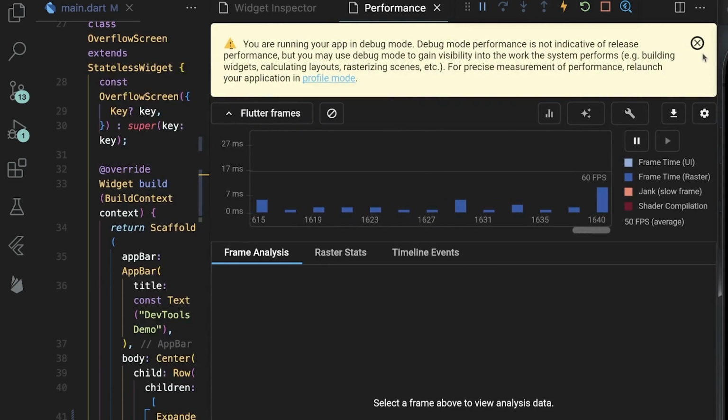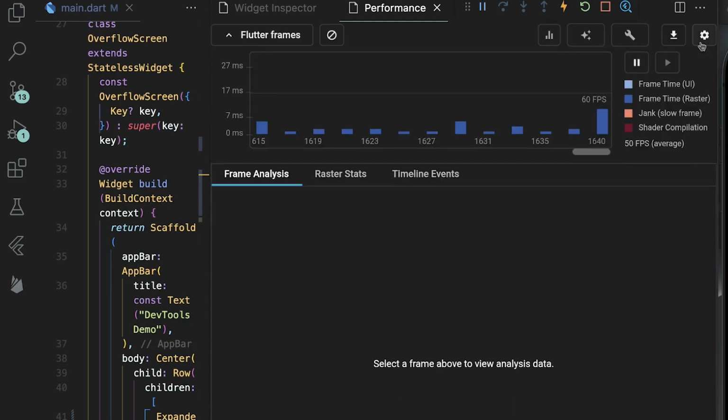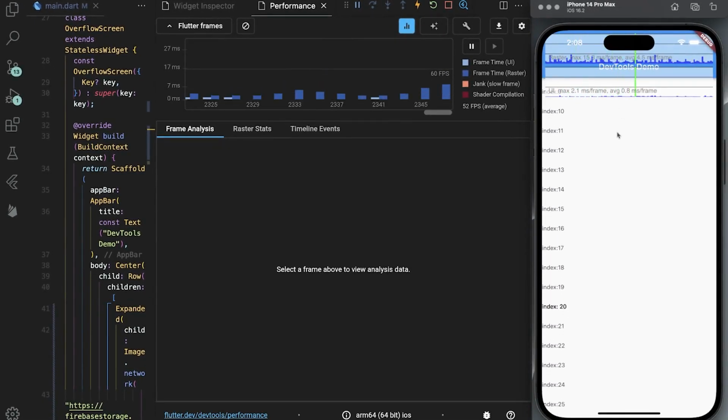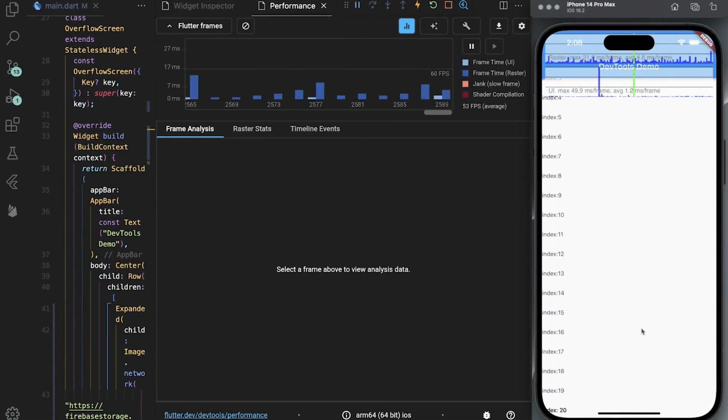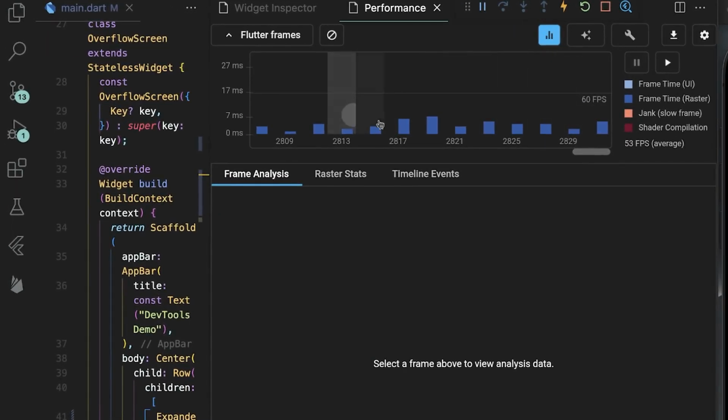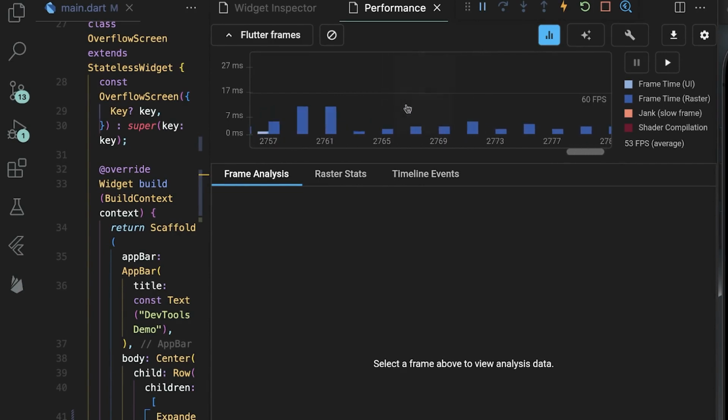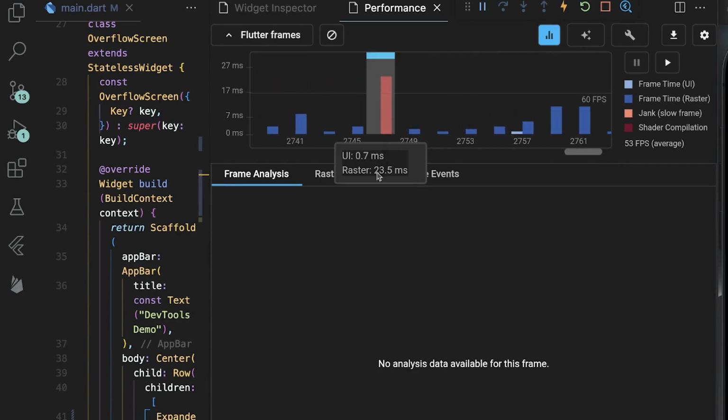So you shouldn't really be doing this with a debug session. You should be doing this in release mode, but just for this demo, we're going to be fine with the debug session. So what do you get here? Well, you can track performance of your application. We can actually bring up this screen, and you'll see we have this little performance spike. There we go. There was the performance spike. And then we can actually pause that and then go back to that performance spike that we saw. If we click on here, no analysis data available for this frame.